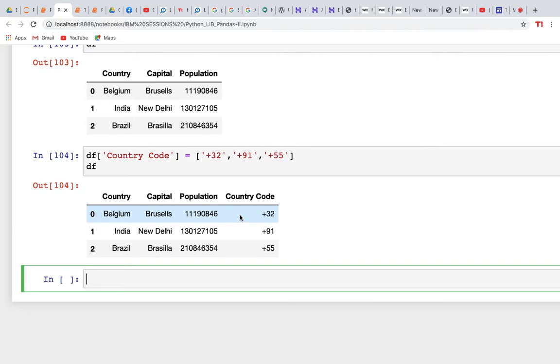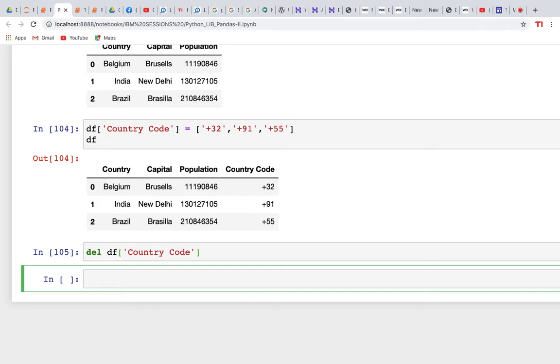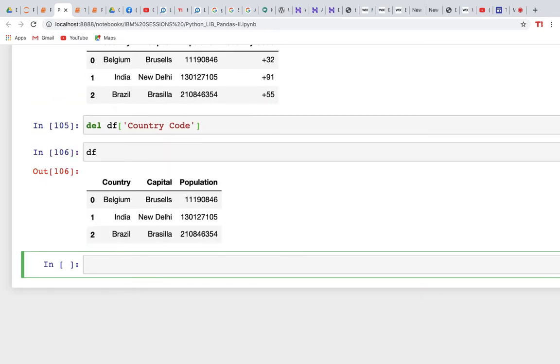So you can even delete this particular column. For deleting, you just write df and pass the column there. That will delete the data, and you can see your previous data again.